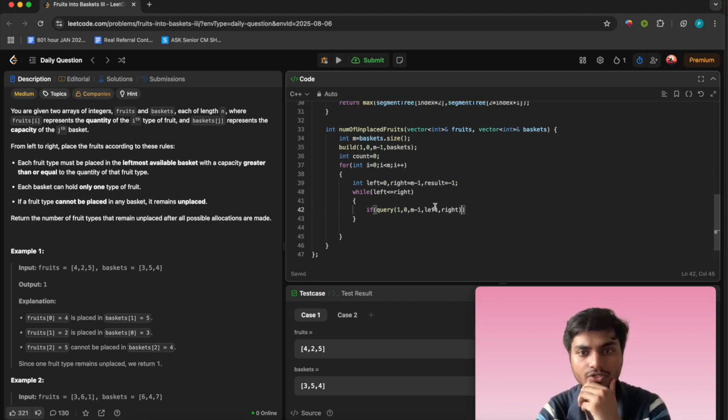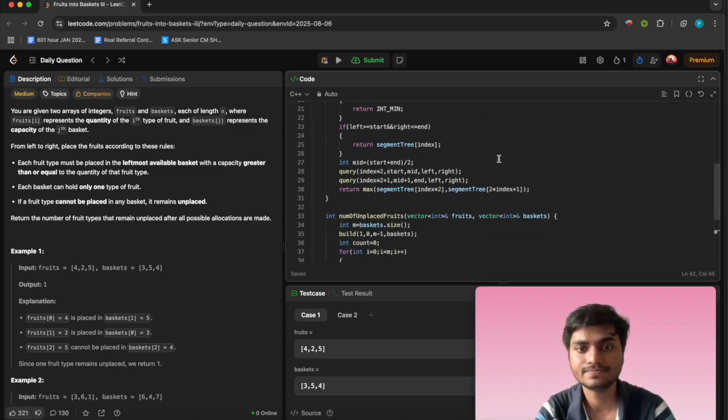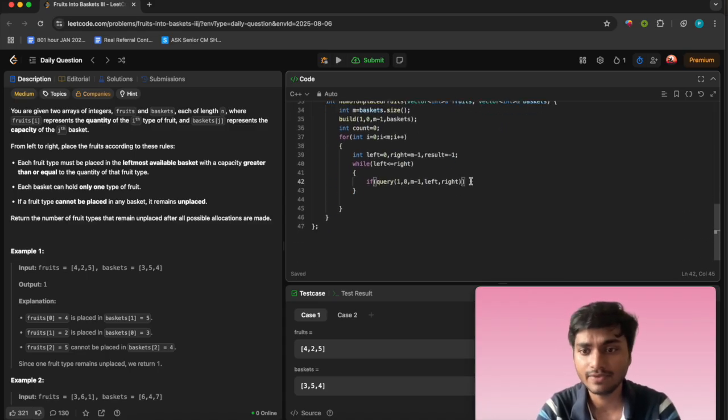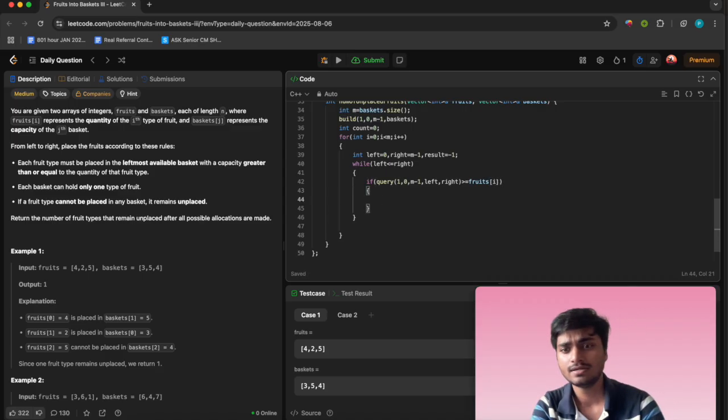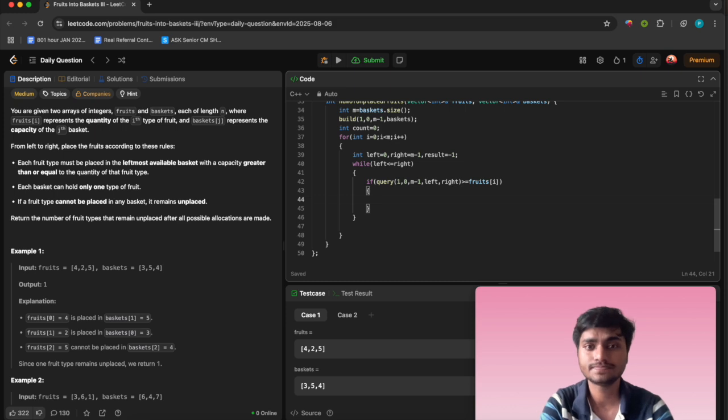So we have 1 2 3 4 5, 1 2 3 4 5. Good. If that will return that max is greater than or equal to the fruit's capacity, so we have to check for the fruits, like if these fruits can be placed here, then if that fruit can be placed here, then what we'll do, then we have to place that thing.